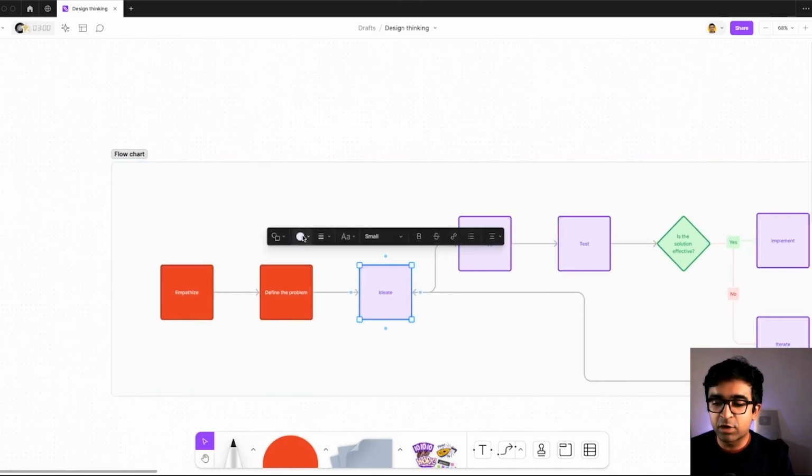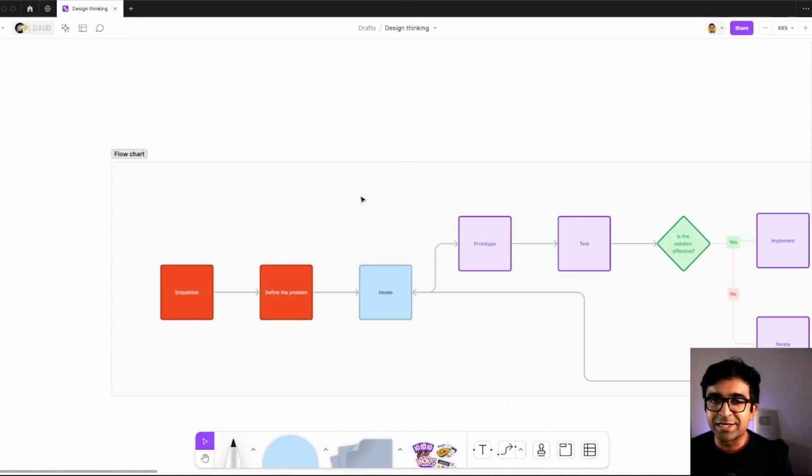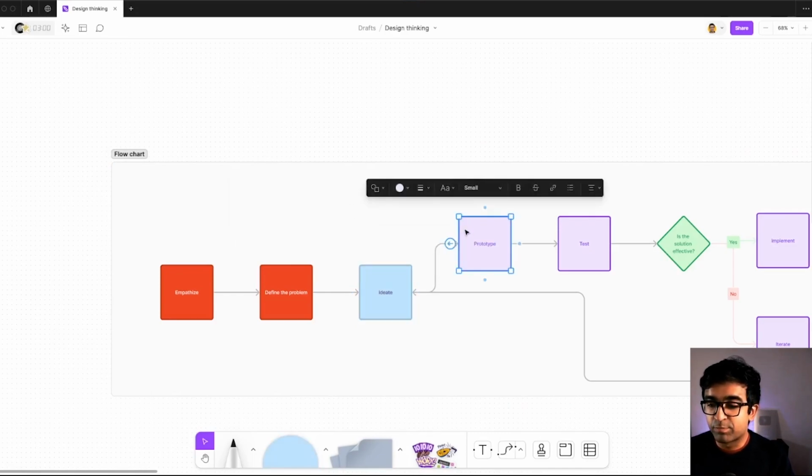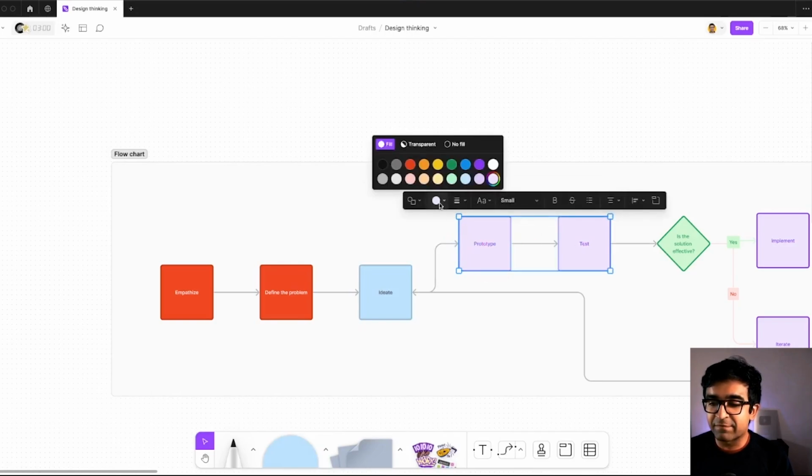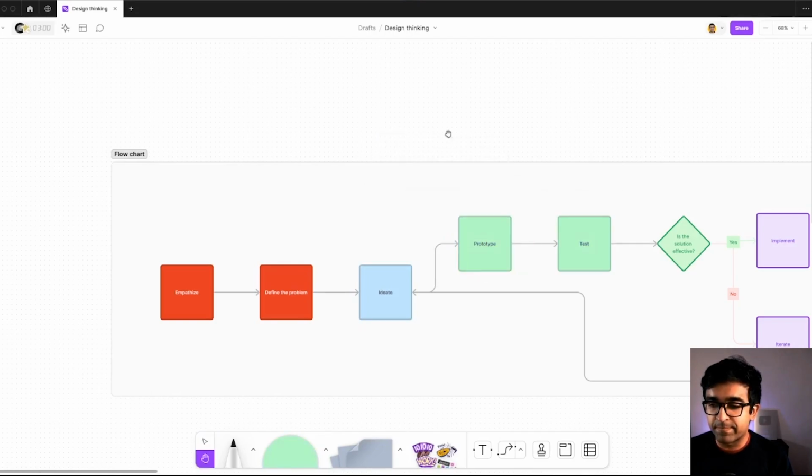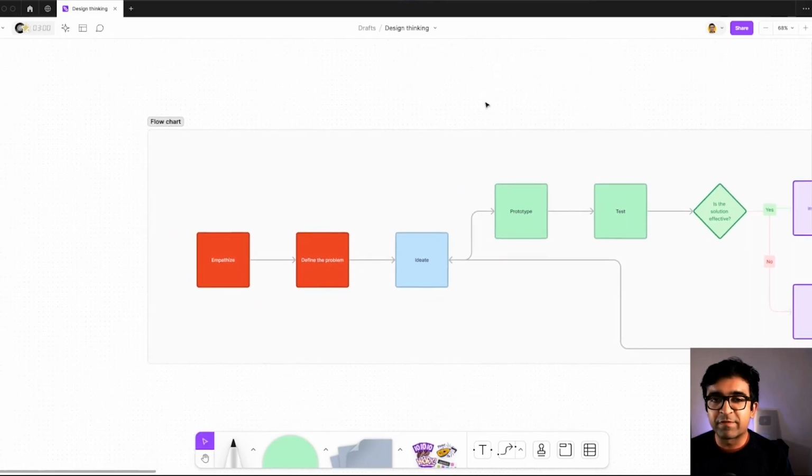Then we have something called ideation. This is more or less neutral here. Ideation, I will explain in a minute. Prototyping and testing phases are where the real solutions come up. Okay. So now we have defined them and color coded them to understand it better.